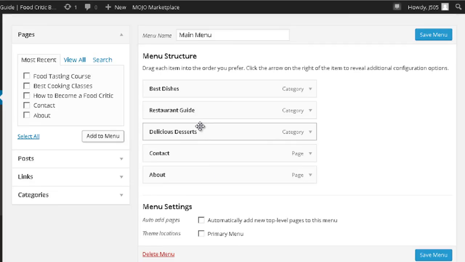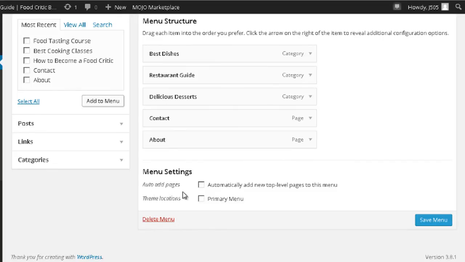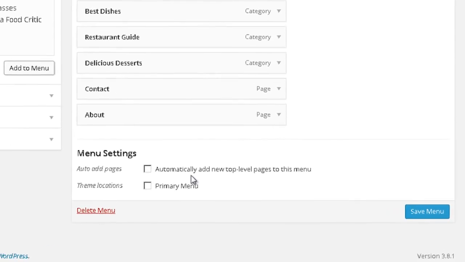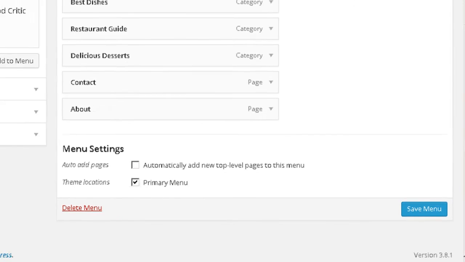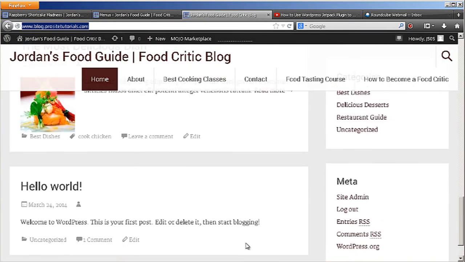Now I'm going to organize them. Actually, they are already organized. And I'm not going to check this first option because I don't want my pages to be automatically added to this bar. That's why I'm not going to check this option, but I'm going to check this one because in this case I only can check this one, but in other themes you have different options, and this allows you to display the same custom menu in different places of your website, such as your footer section, which is over here below.